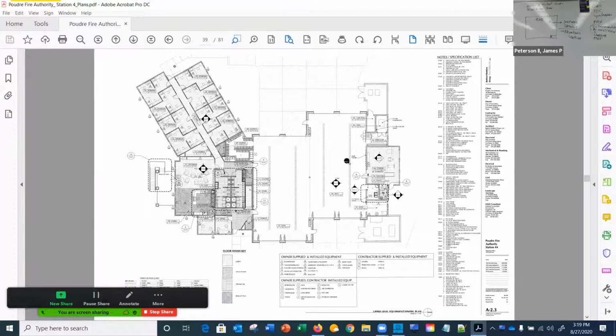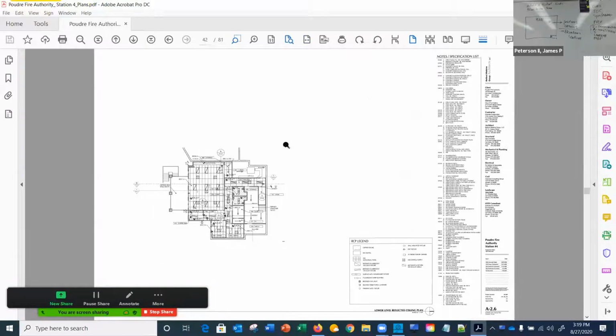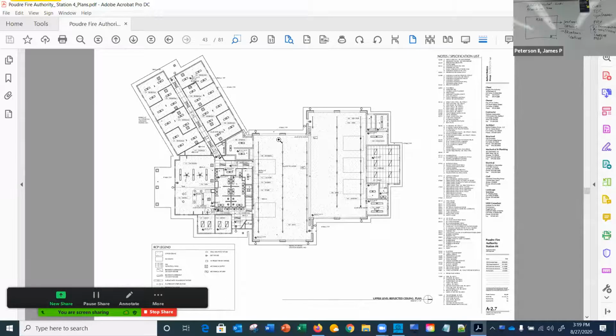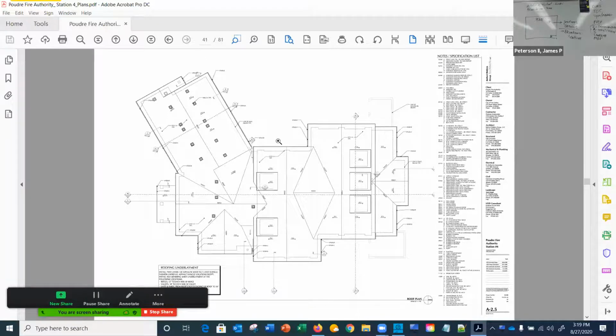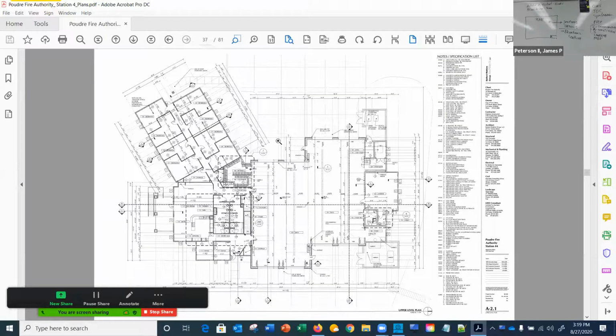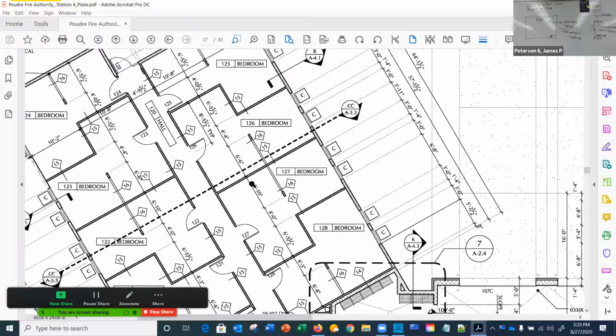Now they did cheat a little bit on the end there, but those offices are at an angle. Speaking of which, it's a firehouse, right? So they stay there. There's little notes saying bedroom. They've given it numbers. And I guess while we're zoomed in here, you can see there's a lot of dimensions.